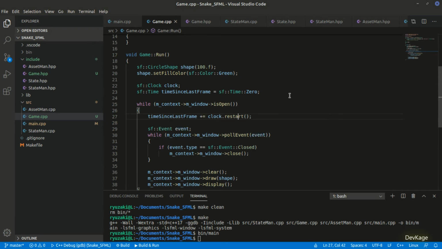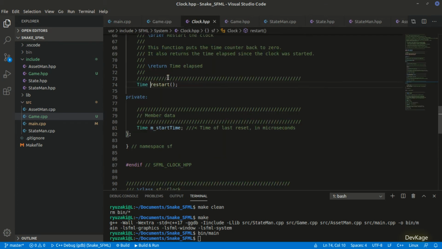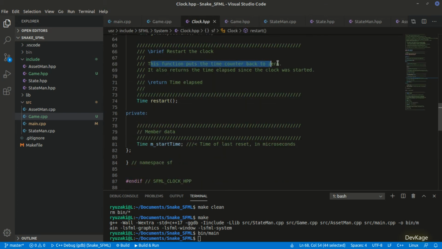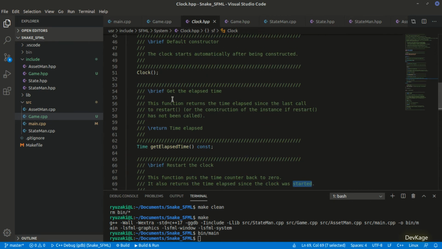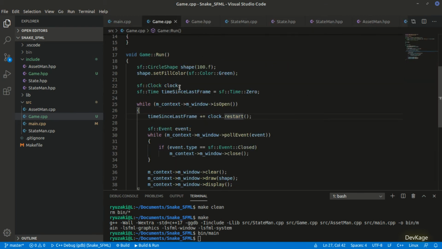So the way restart works is it puts the clock counter back to 0 and returns the elapsed time since the clock was started, which is good, but you might ask, when does the clock start? If you check the constructor of sf::Clock, you'll see that the clock starts automatically after it has been constructed, which means the clock will start as soon as we create the clock object.